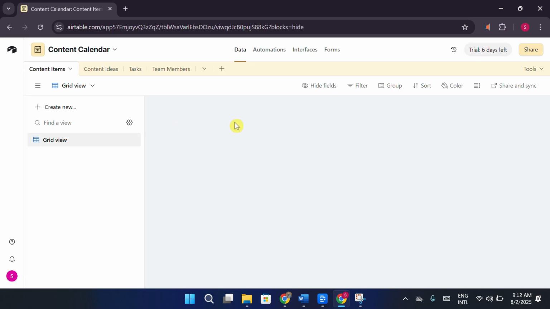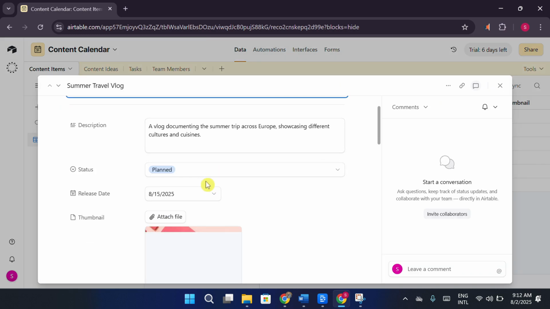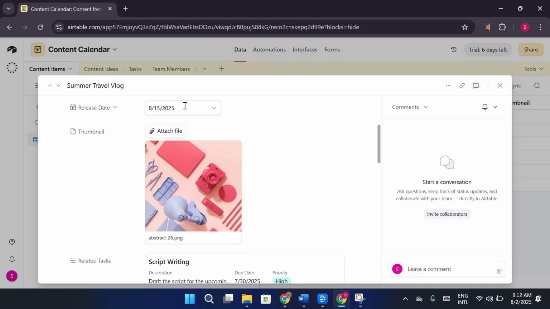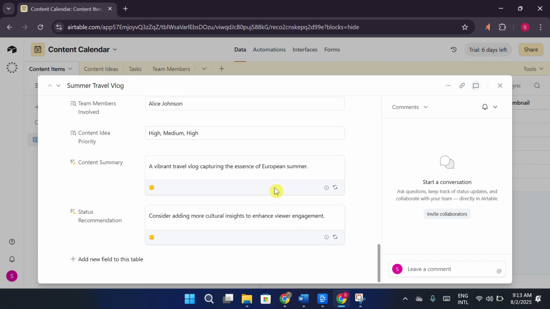In the Tasks table, list out everything that needs to be done. Assign each task to a team member and set deadlines. Use the calendar view to visualize timelines and avoid overlapping tasks.